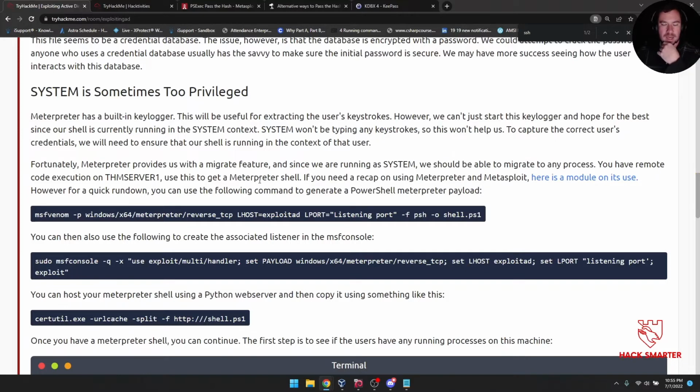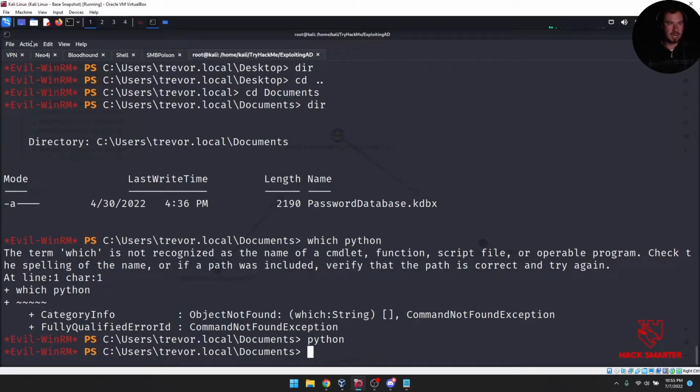Okay, that's what I was thinking. If you need a recap on using Meterpreter and Metasploit, here's a module on its use. However, for a quick rundown, you can use the following command to generate a PowerShell Meterpreter payload. Okay, I did have the right thinking. And then you can use this command to create the associated listener in the MSF console. Okay, let's go ahead and try to do this on our own. We have those steps there.